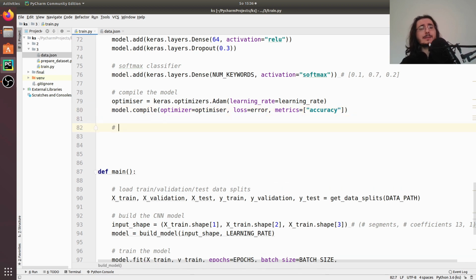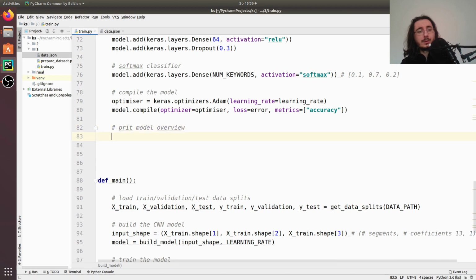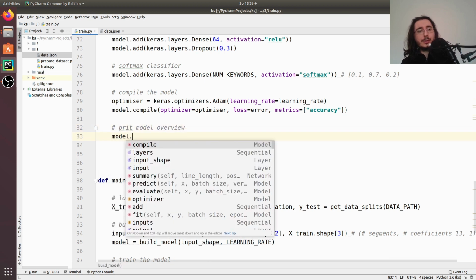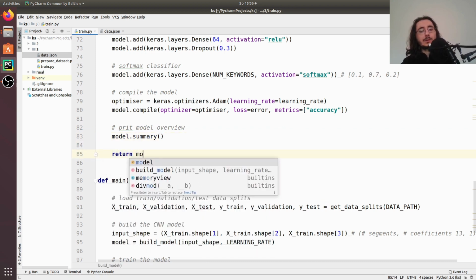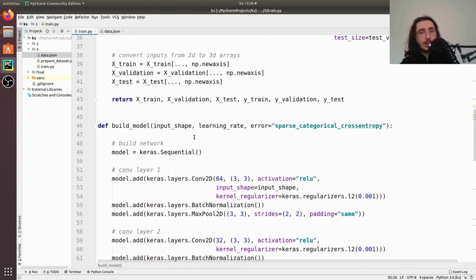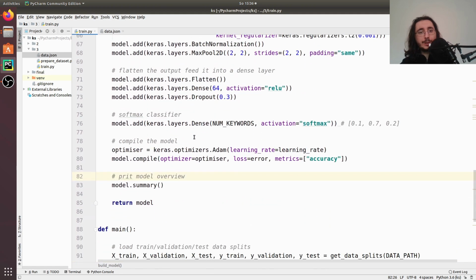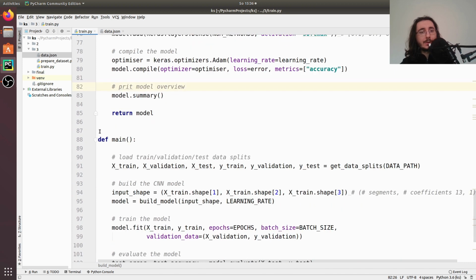So the last thing, I'd say it could be nice to have an overview of the model. So let's say we want to print the model overview. And for doing that, we'll do a model.summary. And obviously we need to return the model here. Good. Okay. So it seems we are done.